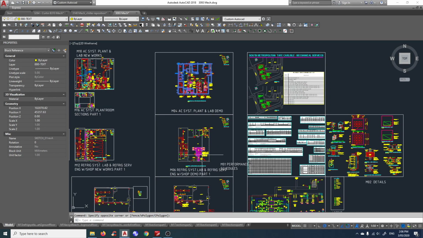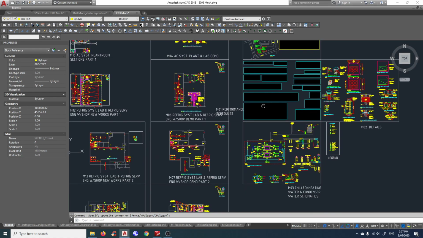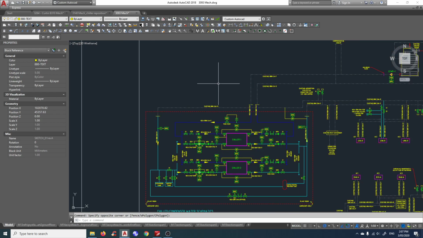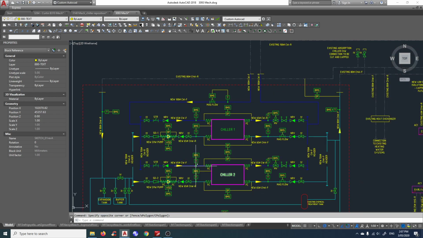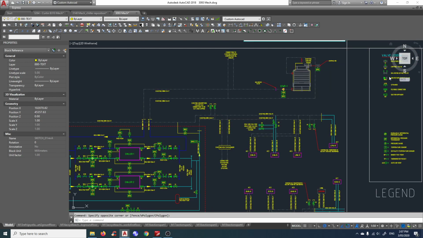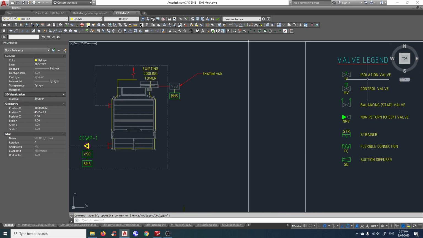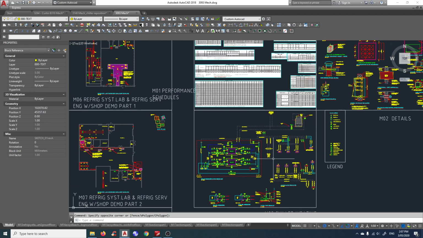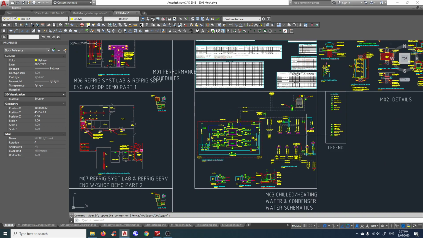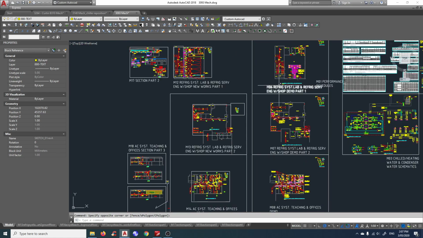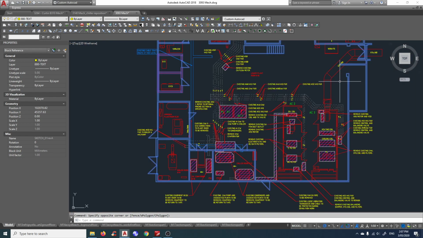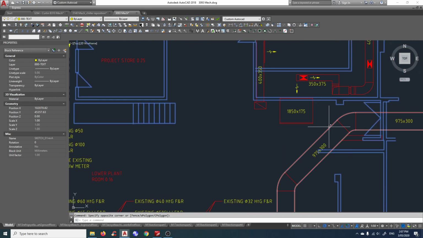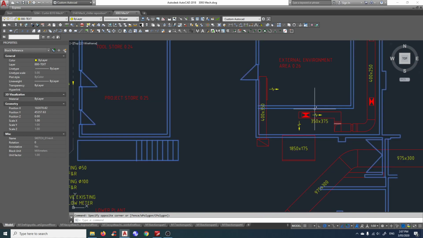Now this particular Carlisle tape, as you can see here, this is all the chilled water schematic that I've done. There's a valve legend here telling which valve is which. I'm not going to release this to Dropbox, by the way. This is just an example for you. All the ductwork here has been traced as well.